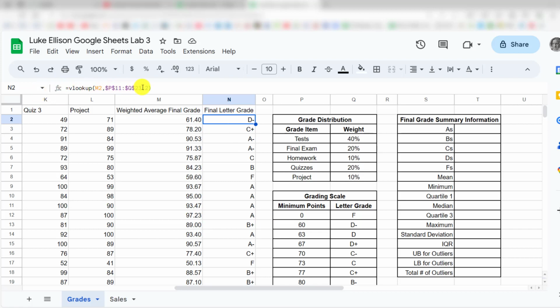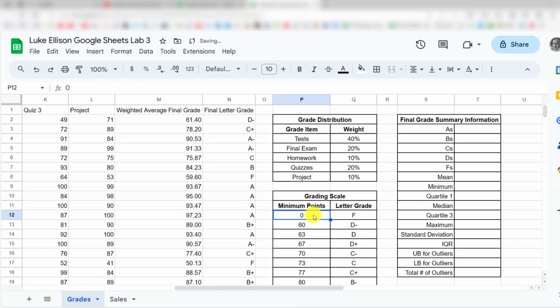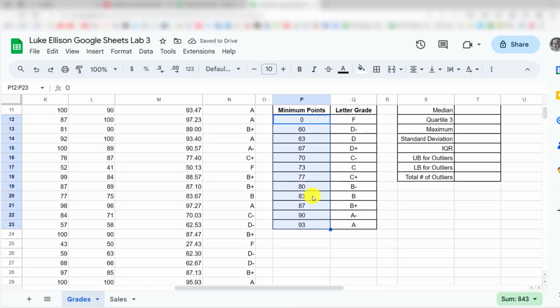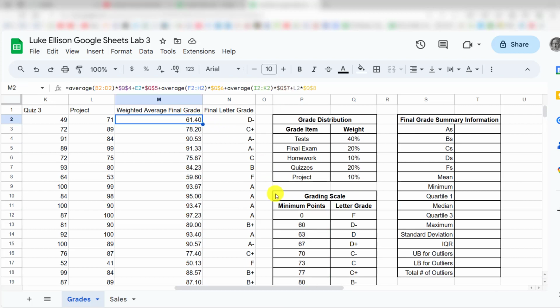Now let me just show you a few differences here. So let me show you this last argument. Right now for the isSorted, this is defaulting to true. The options for isSorted is either true or false. And it's referring to this first column here. Are these sorted from smallest to largest? And they are sorted from smallest to largest. So if you put true here, then if you don't have a match, which it doesn't, right? 61.4 doesn't match, it's going to find the next value that's smaller, right? So in this case, it gave me the D minus, right? It found the 60 and it returned the second column, which is the D minus.